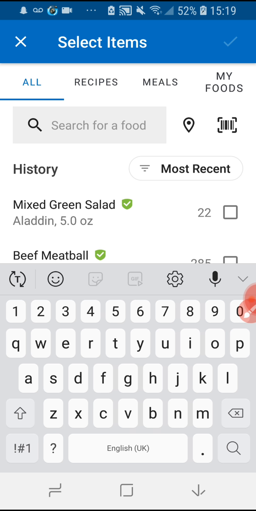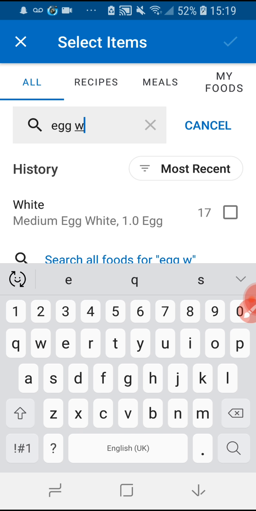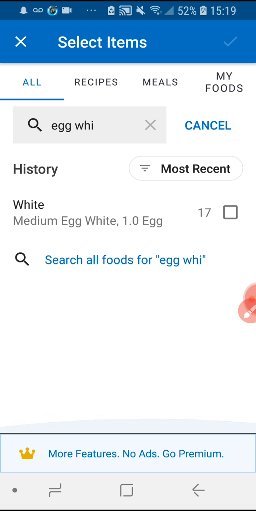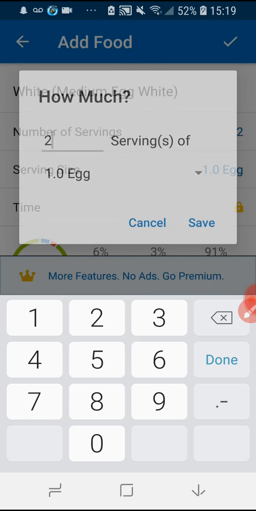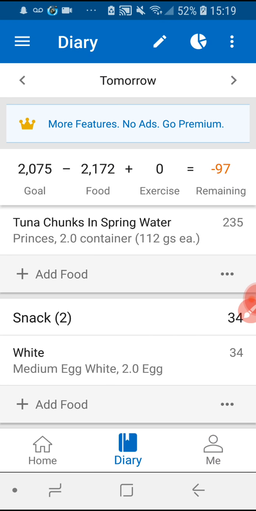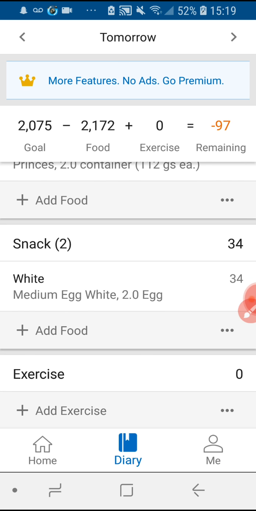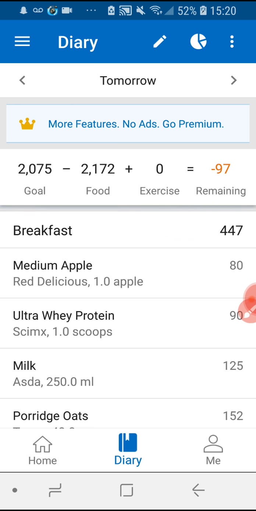But it could be maybe egg whites. So if I have 2 egg whites with some pepper. Just a little snack. And then again, your calories are still the same. So that's it. So this is the training day. Nothing too complicated. I hope not anyway.